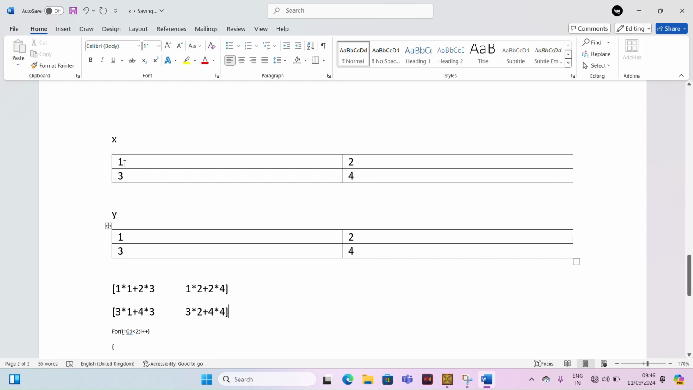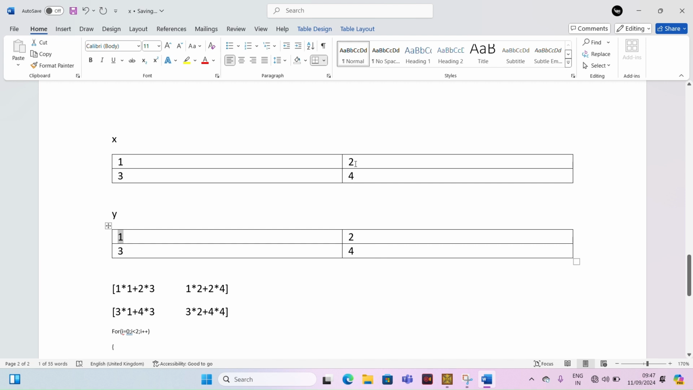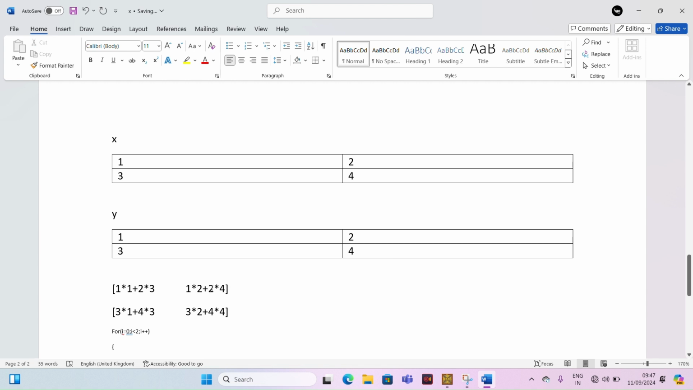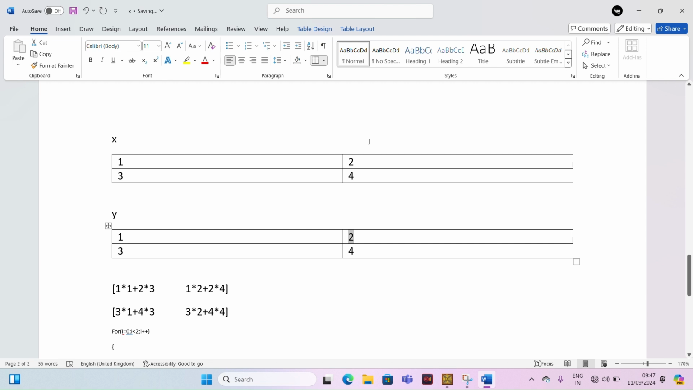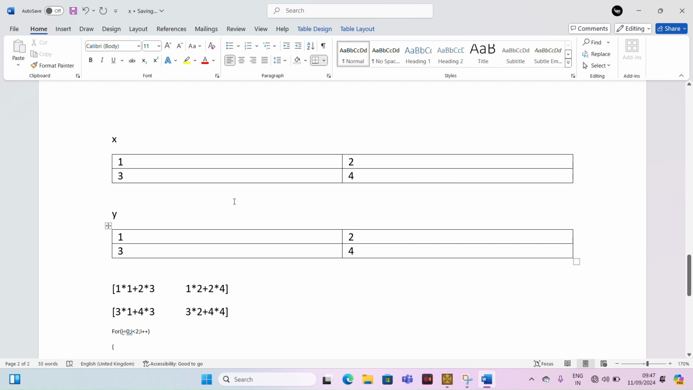Here we take this element and multiply with this element, and we take this element and multiply with this element, and we add both the products. And again for the element beside it, we multiply this element with this element, and again this element with this element, and we add both the products.